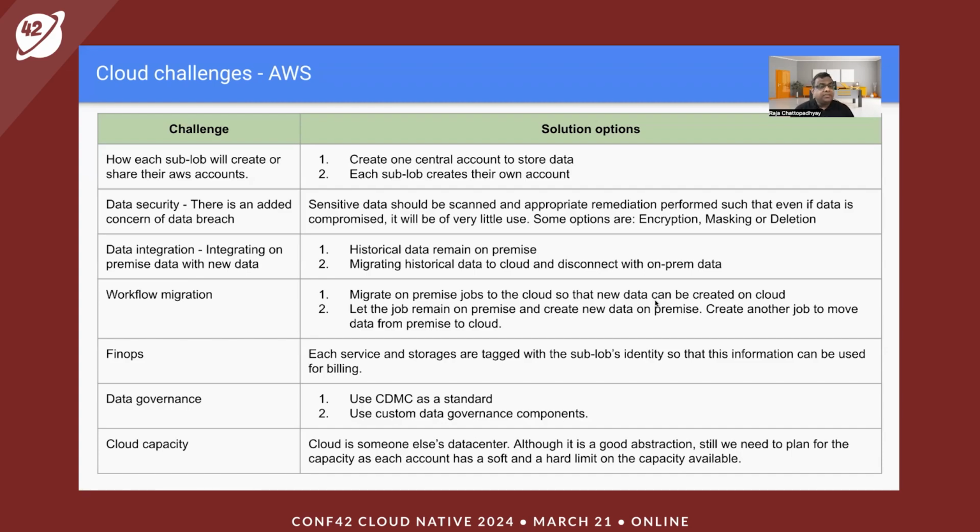Data integration, integrating on-premise data with new data. The solution could be that historical data remains on-premise, or migrating historical data to the cloud and disconnecting from on-prem data. There could be a challenge with workflow migration, and that could potentially be solved by migrating the on-premise job to the cloud so that new data can be created on cloud. Or let the job remain on-premise and create new data on-premise, and create another job to move the data.